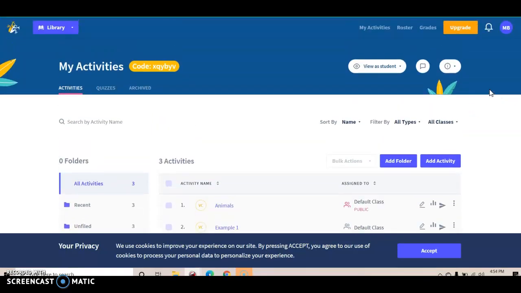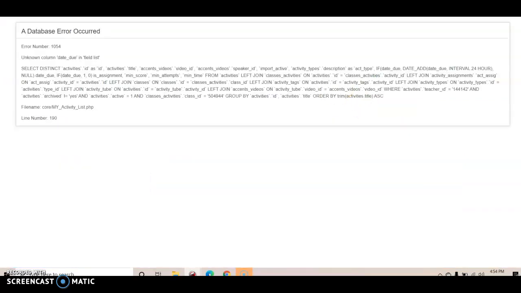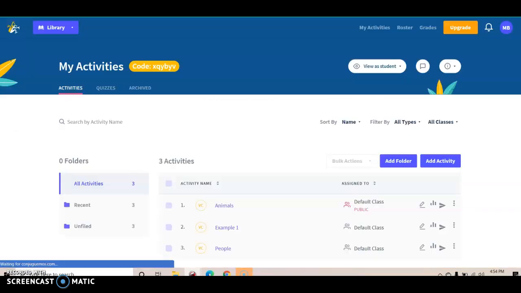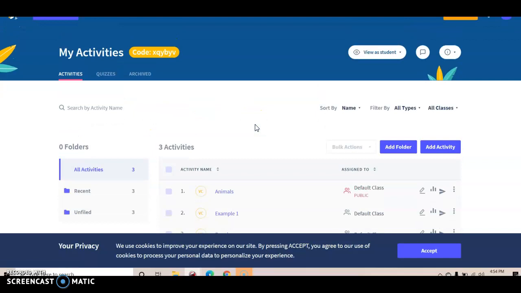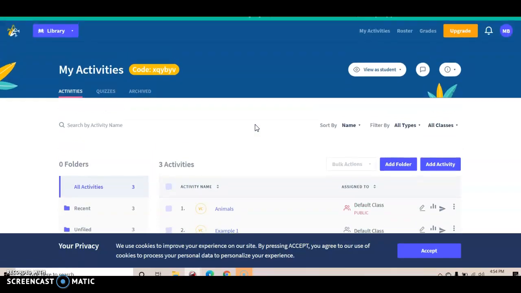So if we go ahead and go up, there's some other options that we can tinker around with. We can send messages to our students through here. We can also take a look at what our students see. And once again, getting that database error. So unfortunately, I wanted to show what this looked like from the student point of view.